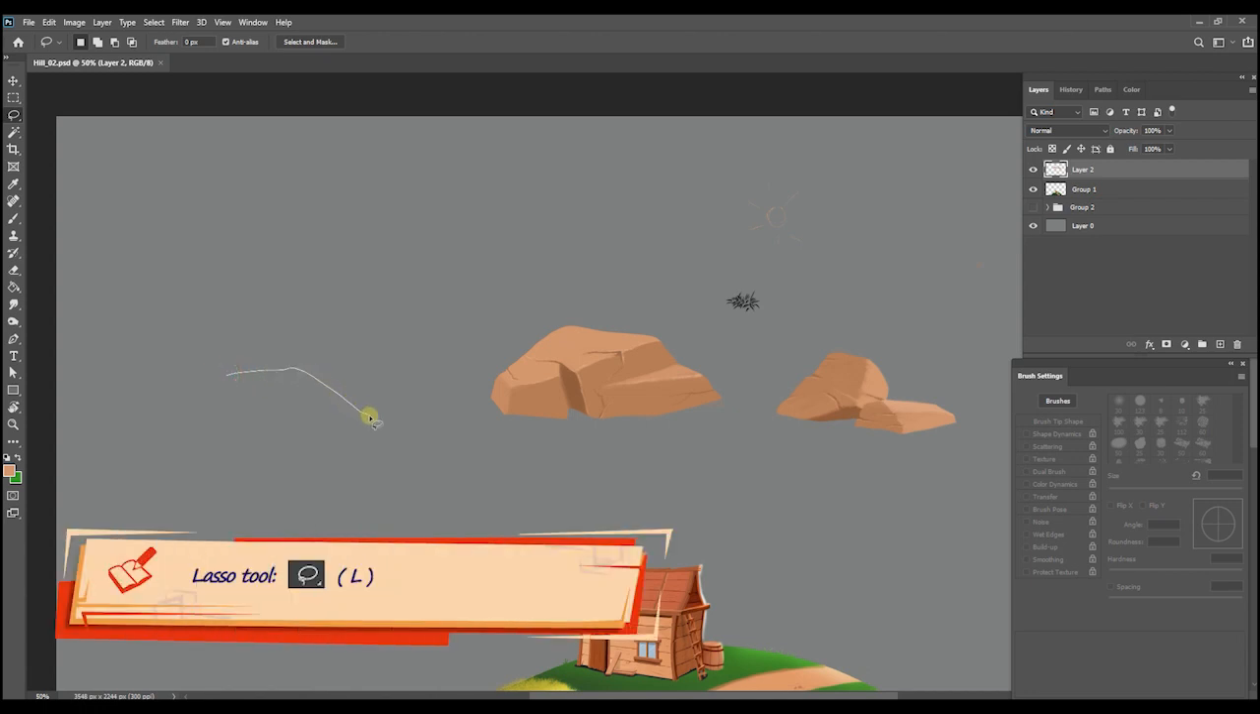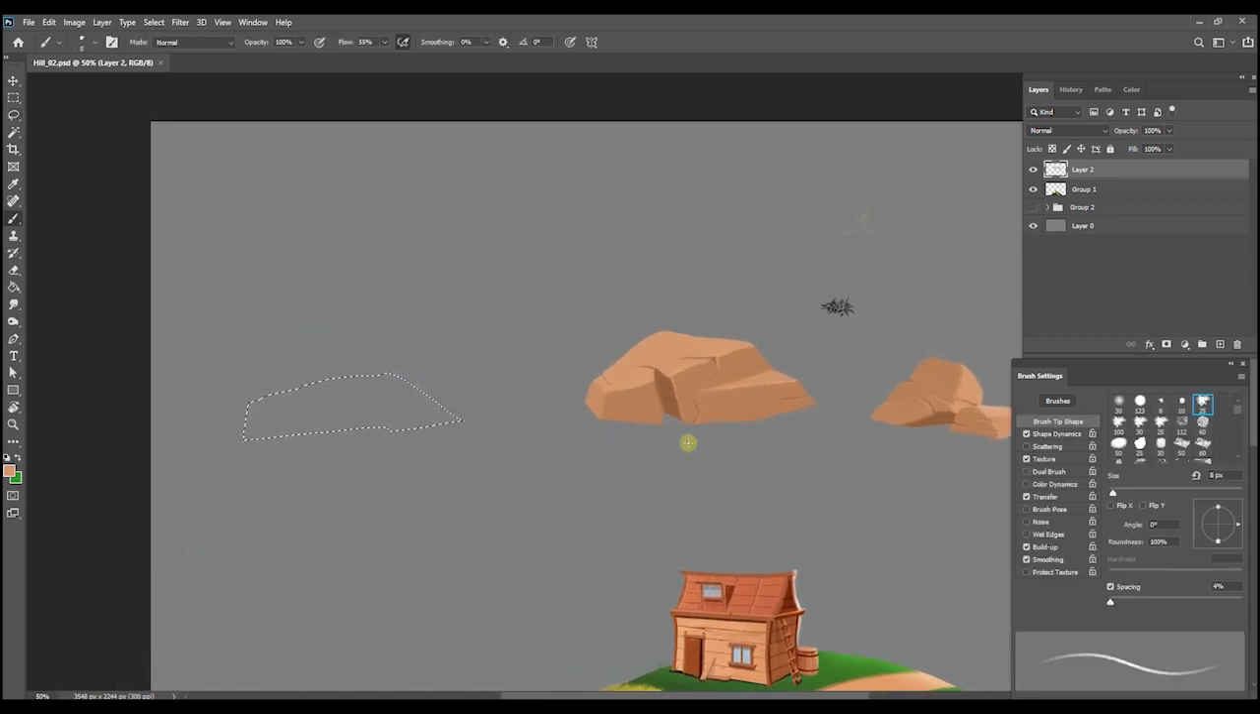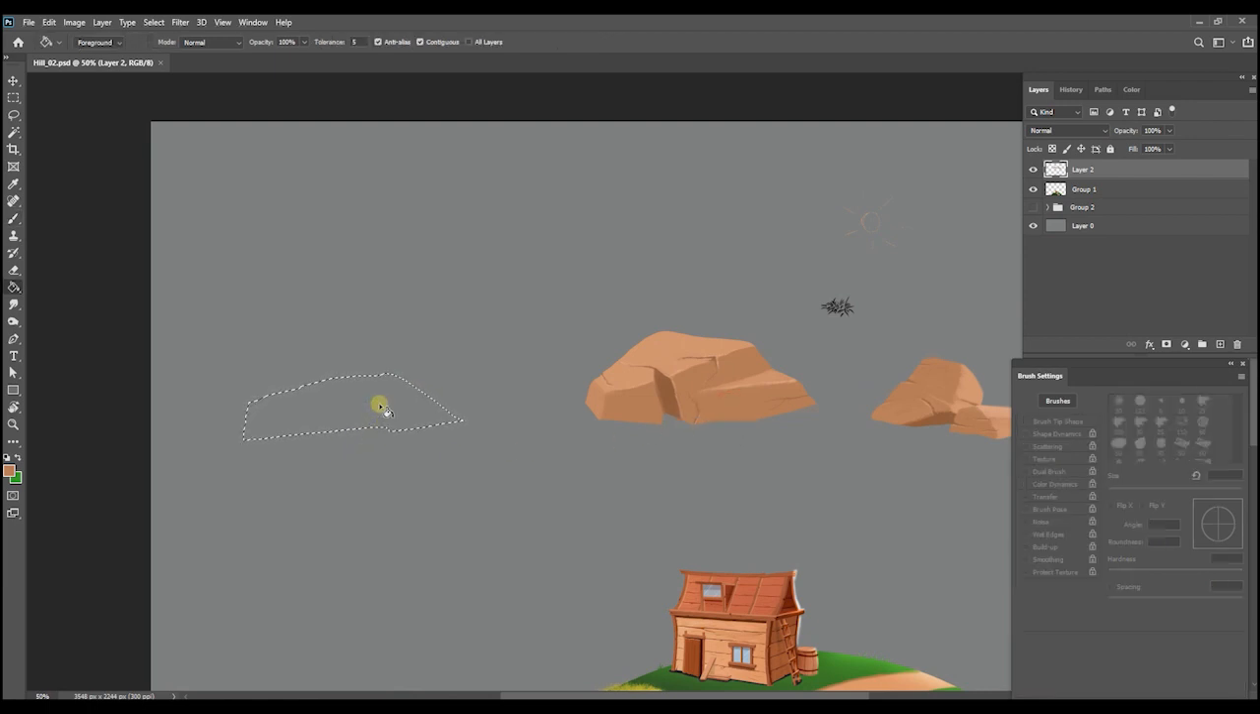Start with drawing a simple shape with the lasso tool. This shape is supposed to be our silhouette of the stone. It doesn't need to be a precise n-gon, just draw something that has several sides.